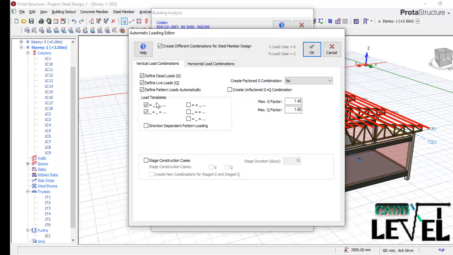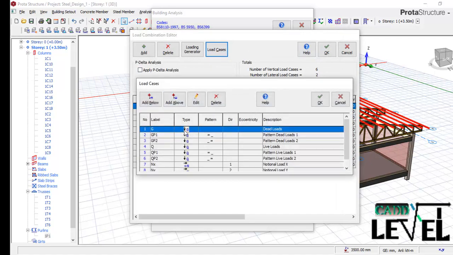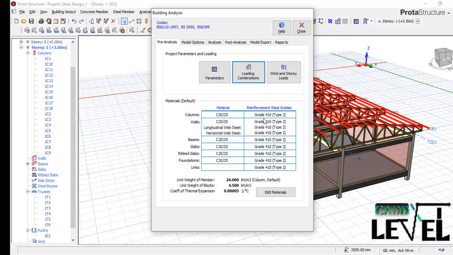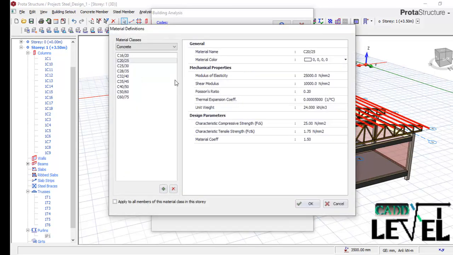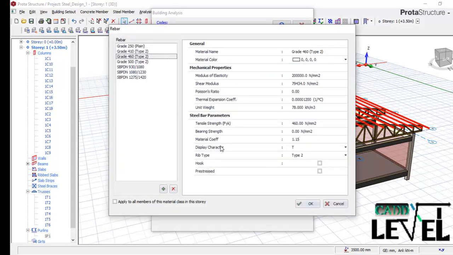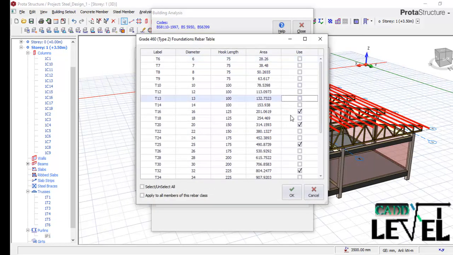Options. Come to loadings, generate load combinations, click on OK. Load cases, apply that, click on OK. Alright, OK again. And then for the materials, we are going to be starting from the foundations. We'll be using C20 and 25. Click on OK. Then for the steel grades, we are to be considering type 2. Click on OK. For the rebar, for the foundations, we consider 16 and 12.